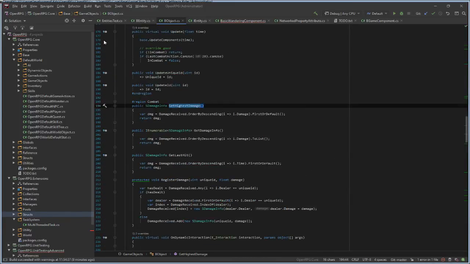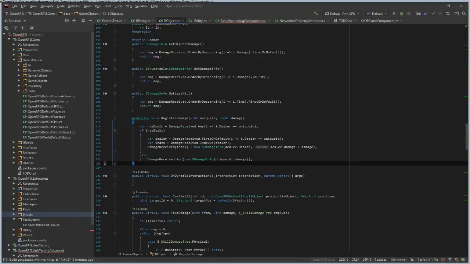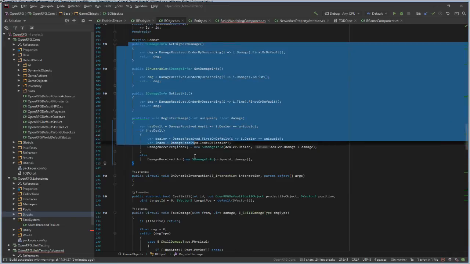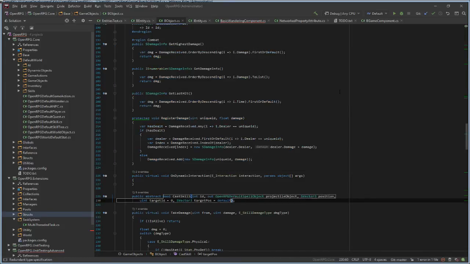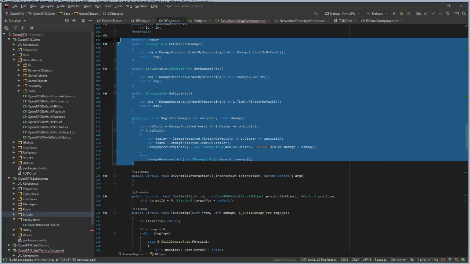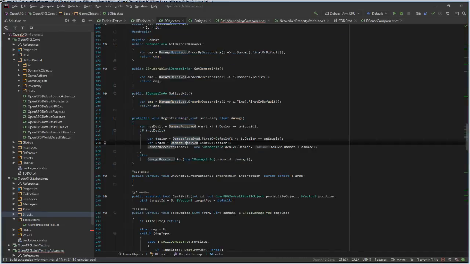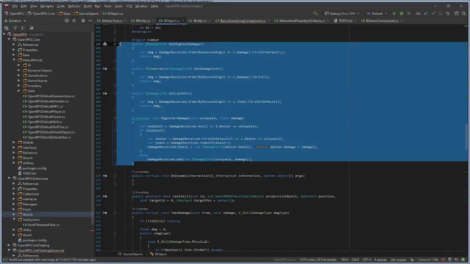See, all of this, combat methods. Combat. Who killed Captain Alex? All of these methods will have to be removed. I have to get rid of them.